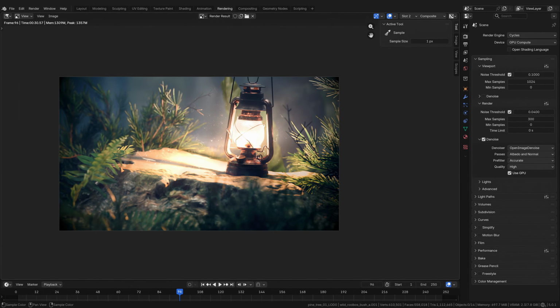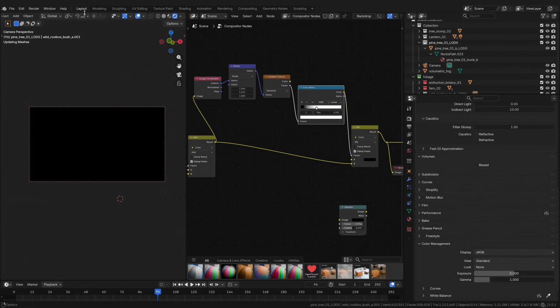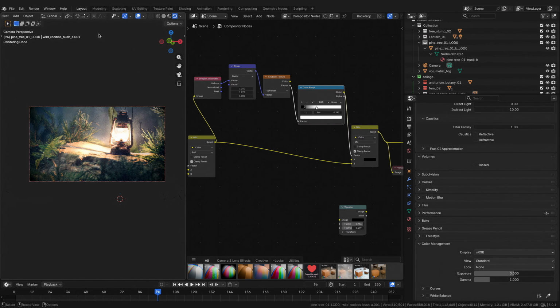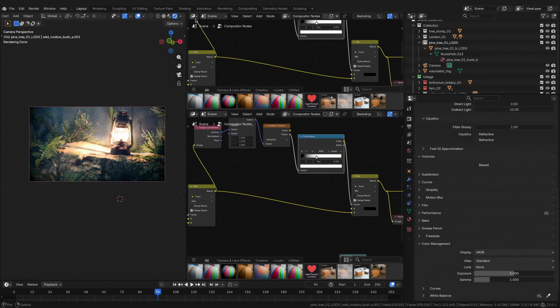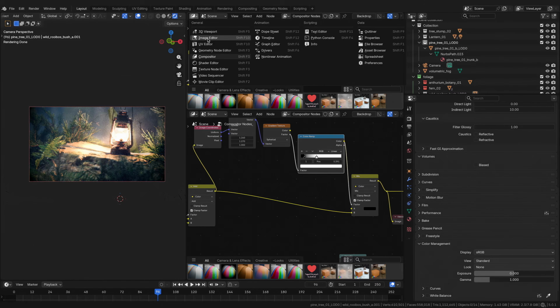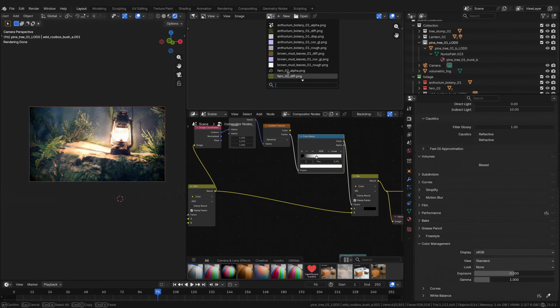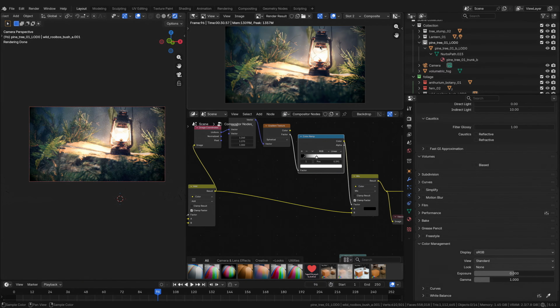Okay, so it finished rendering, took about 30 seconds, so I'm going to switch back to the layout workspace. And now to actually use the rendered image, we will have to drag another window right here, which we will set to the image editor. Then we're going to open up the render result, and there we have our rendered image.